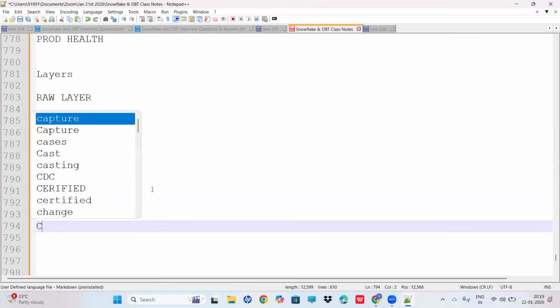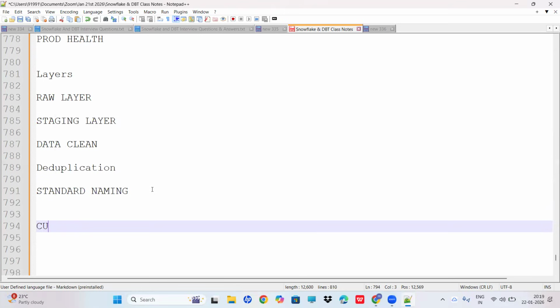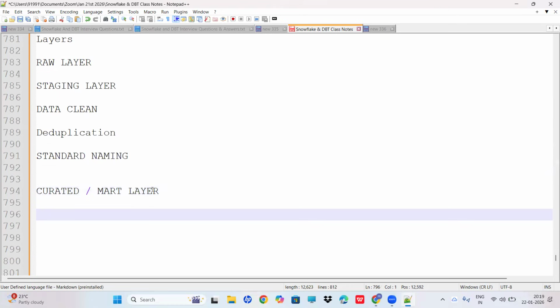So after that, which layer do we have? The curator layer. So what exactly is the curator layer? We can also call it the mart layer. Depending on the team, they're going to have different names, like curated and mart layer. This is where we apply business logic.